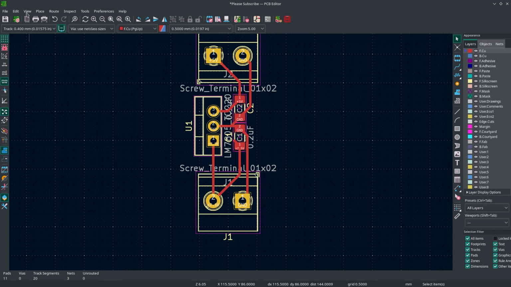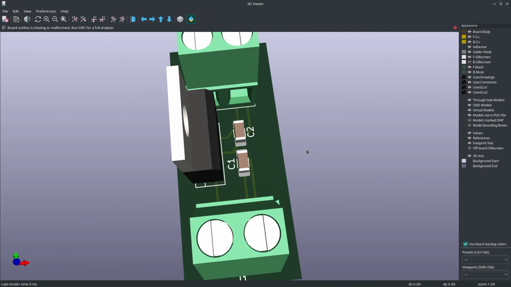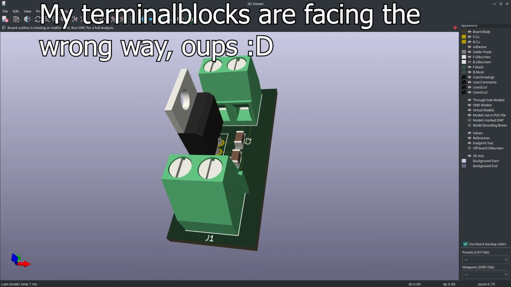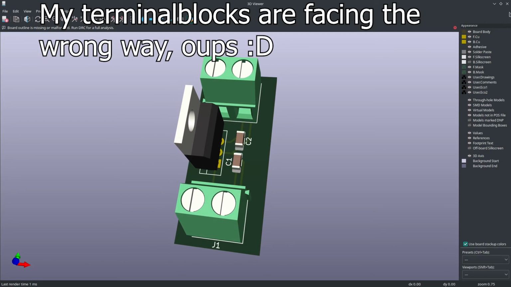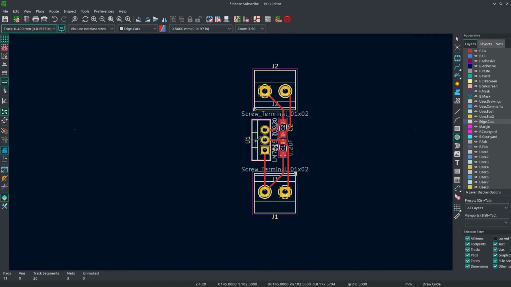Now you can look at your board under View and through 3D Viewer. The board outline is calculated automatically, but if you want, you can also define it yourself by adding a shape in the edge.cuts layer, as I said before. You can also put in a circle or something, if you would like to.